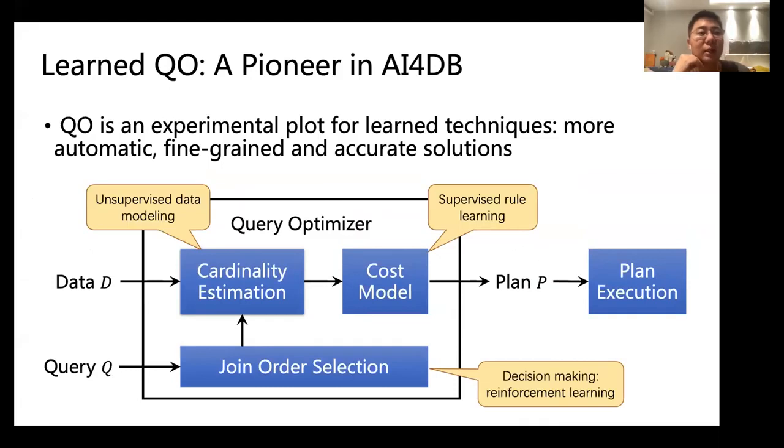Recently, we have witnessed that learned query optimizer techniques may provide better performance, and the query optimizer has been a suitable experimental playground for learned techniques. For example, join order selection is a decision-making problem, so we may use reinforcement learning techniques. For cardinality estimation, we can use unsupervised models to model the data and estimate the cardinality. The cost model is rule-based.